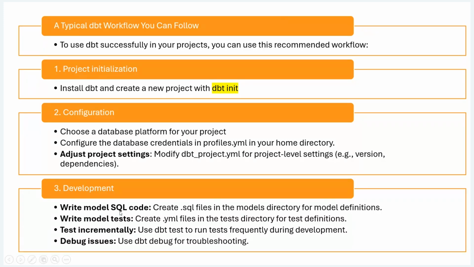Next is writing the model SQL code. What is meant by a model? A model is nothing but a SQL representation of that data. Model tests: suppose during the transformation we should not consider null values. If null values come, we can deal with them through model tests. There are a lot of data quality checks we can implement during testing, and we can debug the issues. During execution you will get a lot of issues, and we can easily deal with them in DBT Core and DBT Cloud also. So these are the three major parts: project initialization, configuring the project, and starting the development.